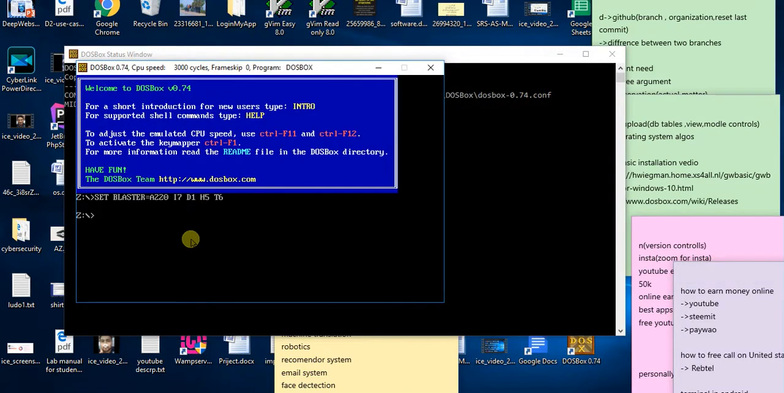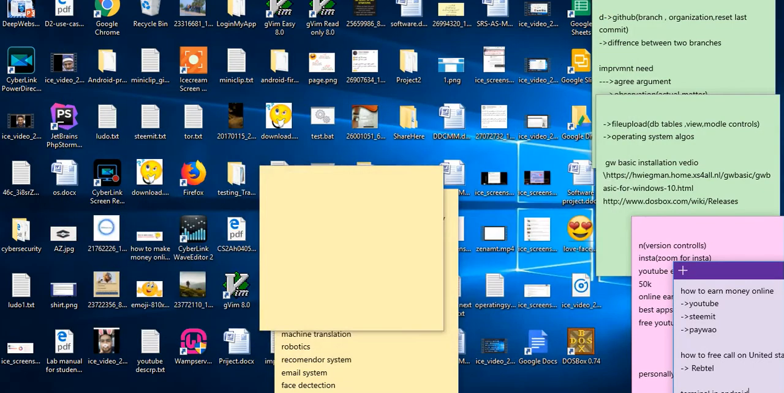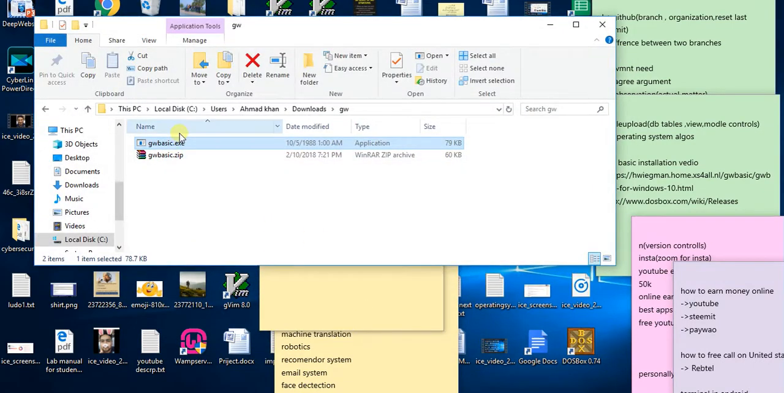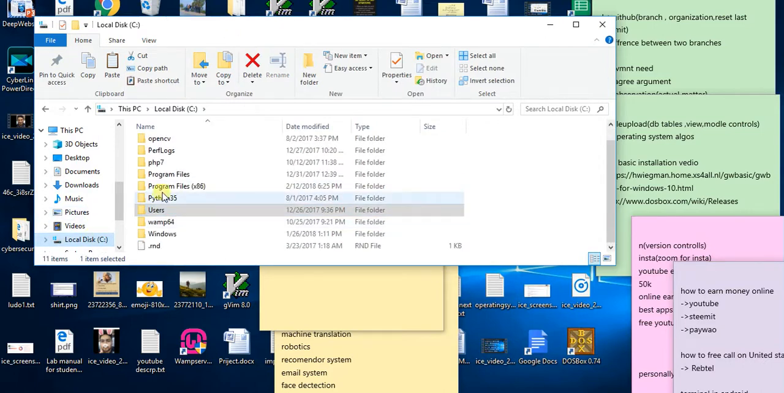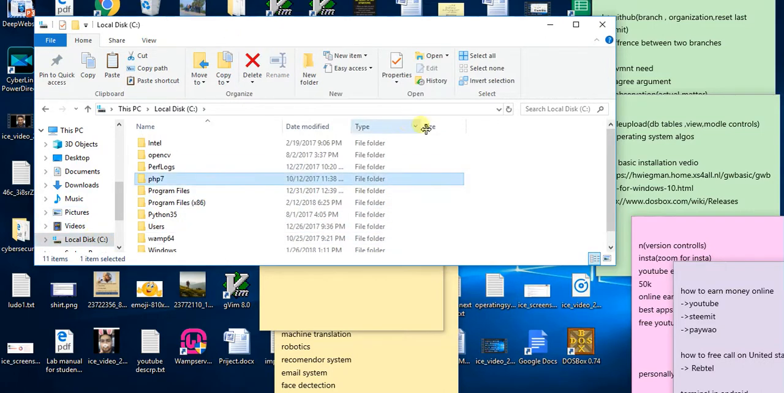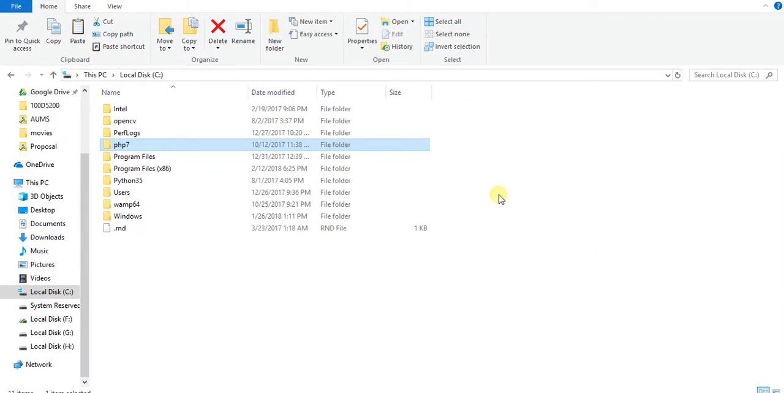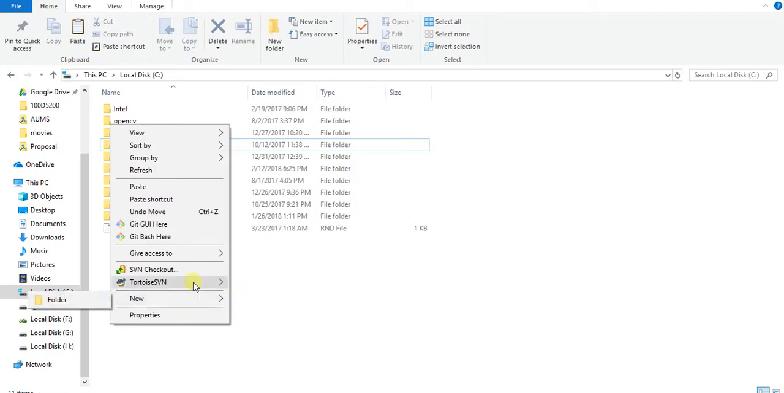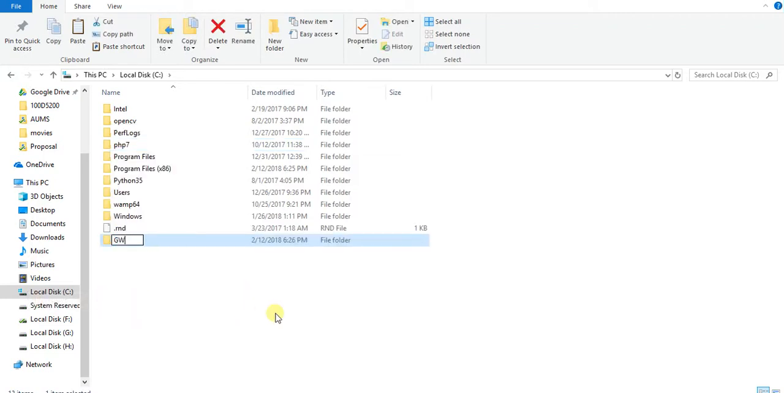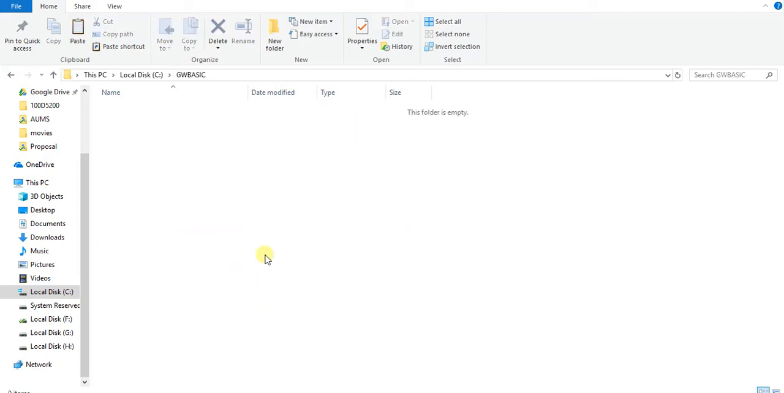Now you need to mount here. You need to copy this file and paste inside C. Make a folder with the name GW Basic and paste it inside here.